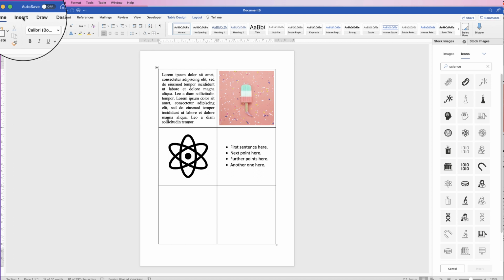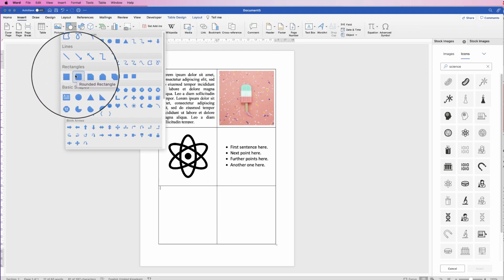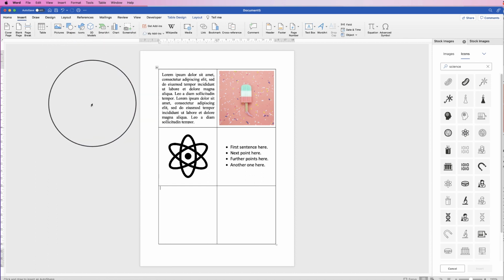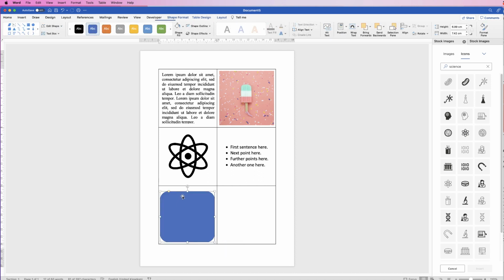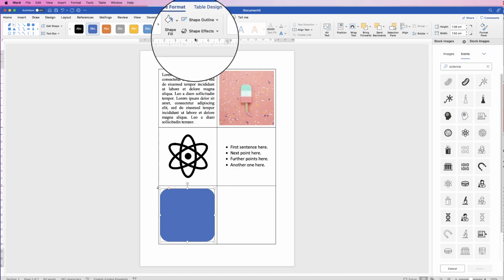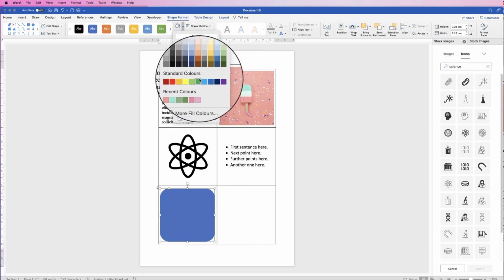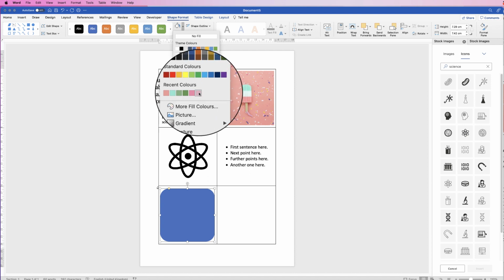So I'm going to go to Insert, Shapes, and I'm going to select this curved cornered or rounded rectangle. And then just click and drag out a rectangle. I'm going to roughly make that fit the size of the cell with a few margins around it, roughly like that. And I'm going to change the colour of this, so select it. I'm going to go to Shape Outline and select No Outline, then Shape Fill, and then I can select from any of these colours. I've also got some recent colours here.